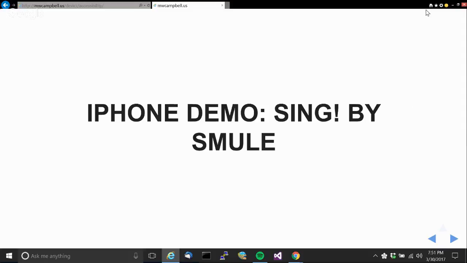I believe this is another iPhone demo. This is an application that I wanted to use and was frustrated by the unlabeled buttons. It's an application for singing karaoke and recording your performance and sharing it with people online.